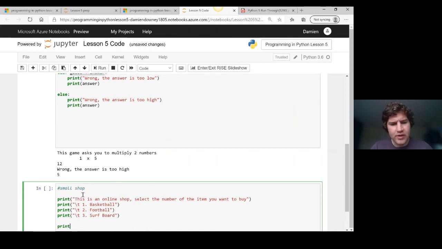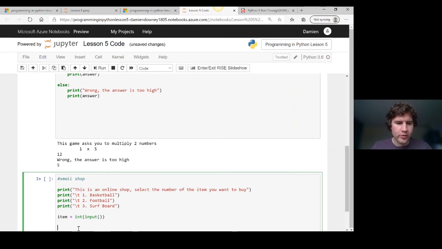So maybe we'll just leave it there. So select the number of the item you want to buy. So we'll have item equals int input, exactly as we've had for an awful lot of other programs we've worked with. So what the user will do here is they'll either select number 1 or number 2 or number 3, and that will represent the item that they want to buy.